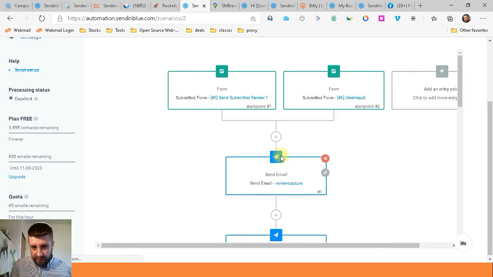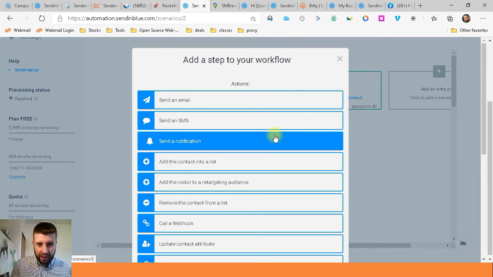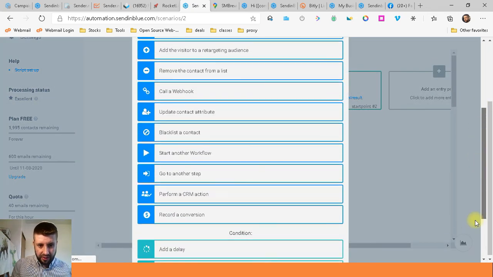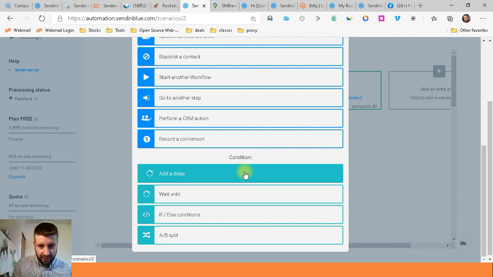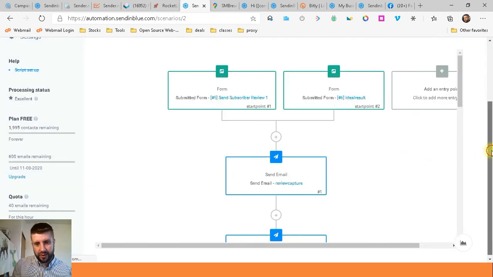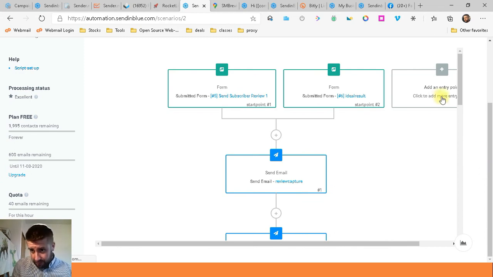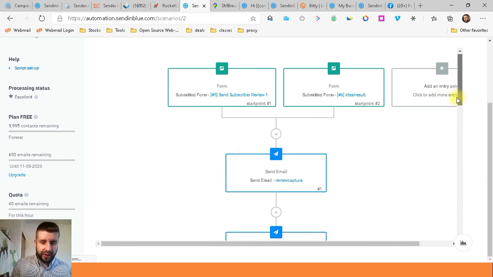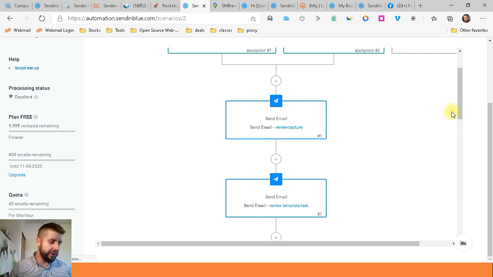We can also make a delay if we don't want it to go out right away. You just click on the plus and you say add a delay. How much do you want to add? 10 minutes, 2 hours, whatever you want. Because it might depend on your situation. Like if you just finish a deal or something, or you just provide a service, you might want to wait a little bit. So then we want to send an email.